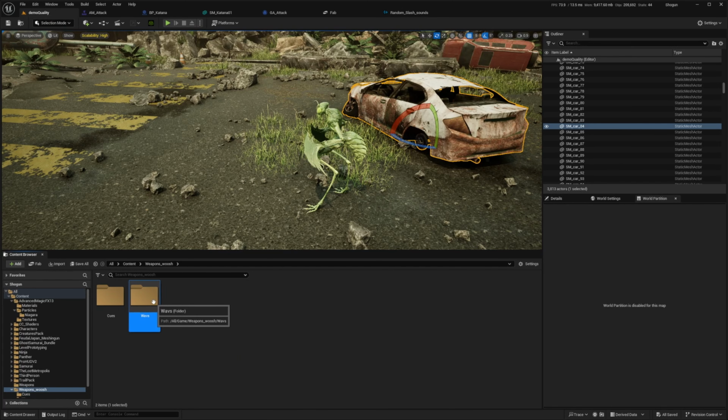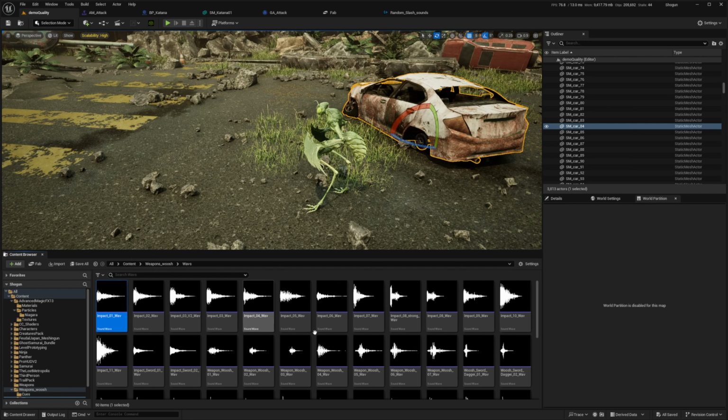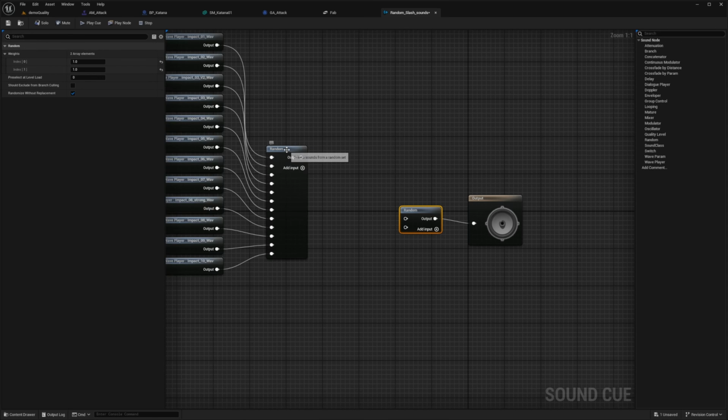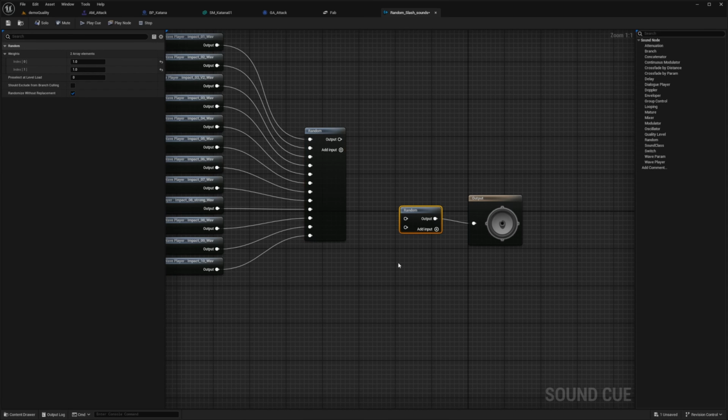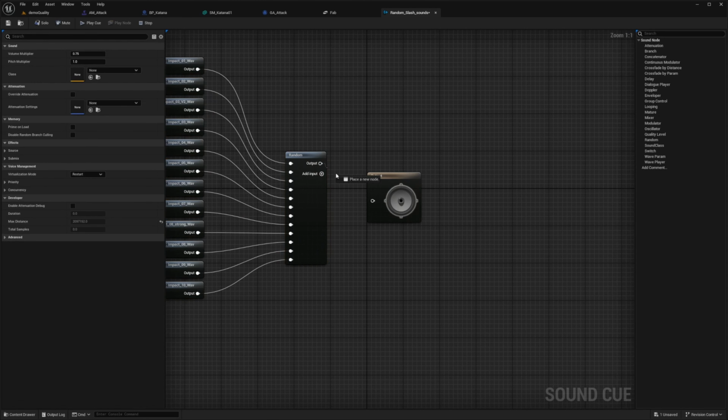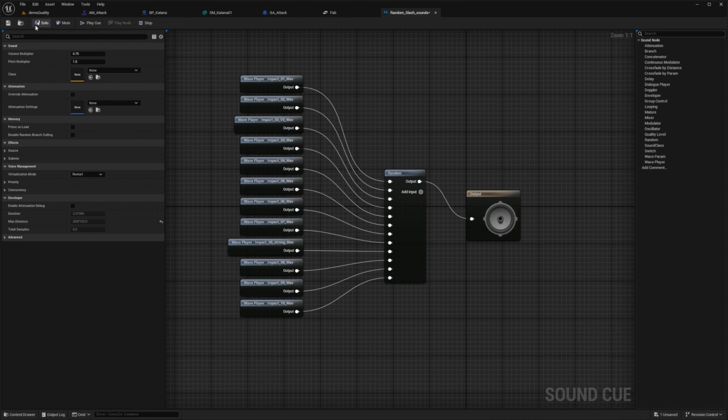Then I'll go back to my folder, look for a bunch of wave files, and select a good amount. Let's just select the first 10. With all of these selected, when I go back to my random slash sounds, I can right click and choose from selected, and then look for the random multiple waves, like so. I can get rid of the other random node, and you'll see that it already comes connected. Then I'll connect the output over here to this output and hit save.